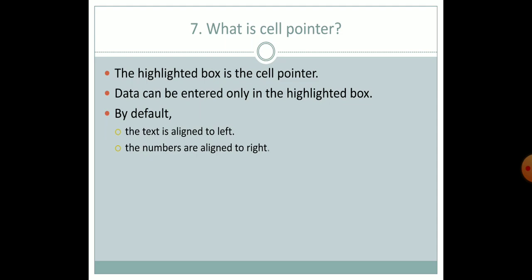Now, what is a cell pointer? The highlighted box is the cell pointer. Data will be entered only in the highlighted box. By default, the text is aligned to the left and the numbers are aligned to the right. Cell pointer means the pointer which points to the active cell. So within that active cell only we can edit. That is why the cell pointer comes in.